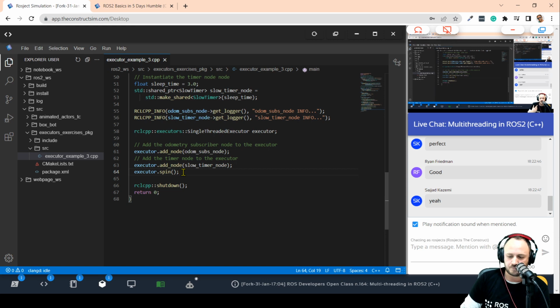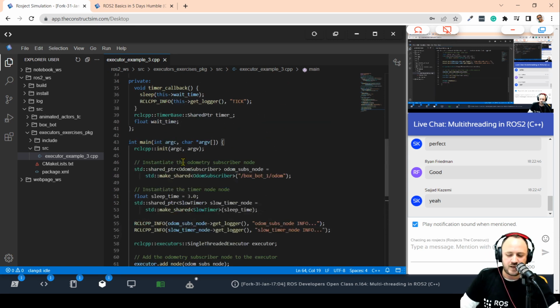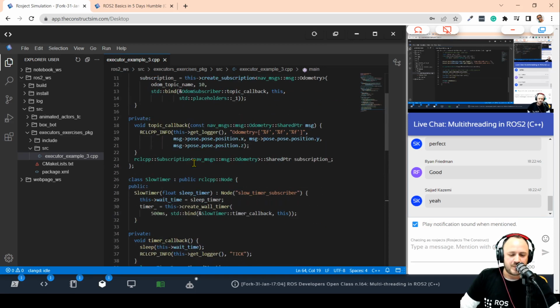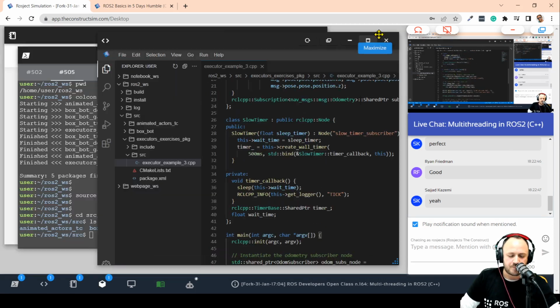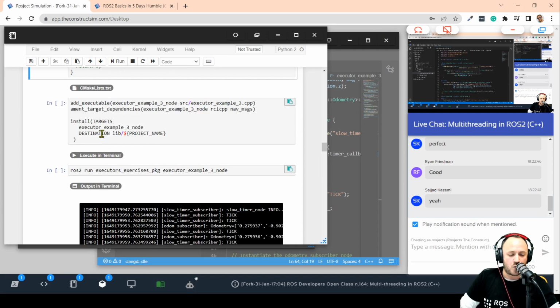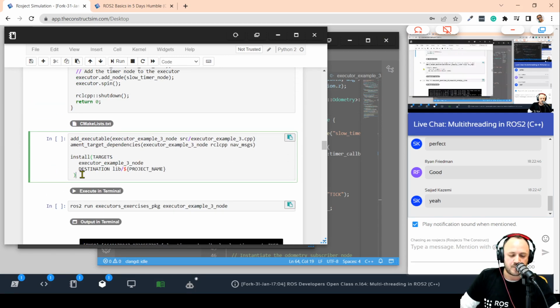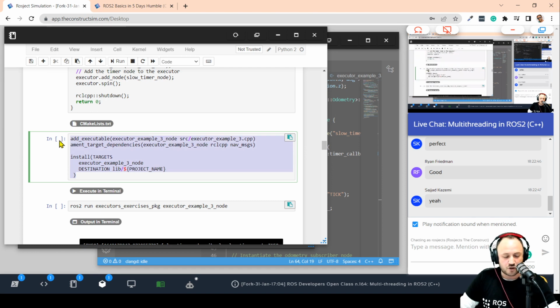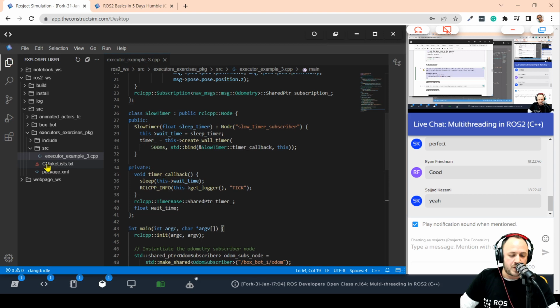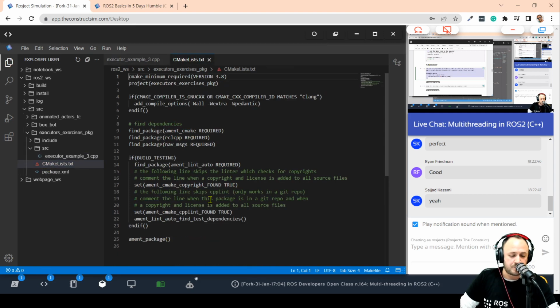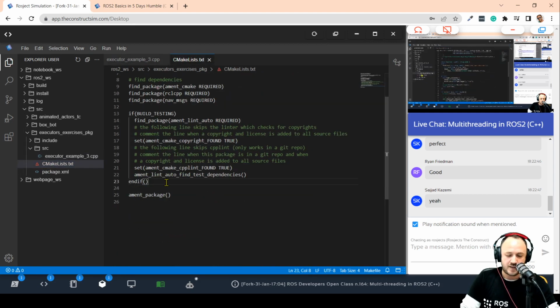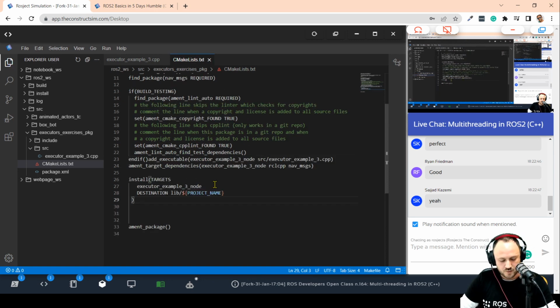Okay? All right. Now that we have seen our code, let's compile it. In order to compile it, first of all, we need to add some lines to the cmakelist.txt file. So let me just copy them here from the notebook. And we need to open the cmakelist.txt file and add these lines at the end of the file, okay?